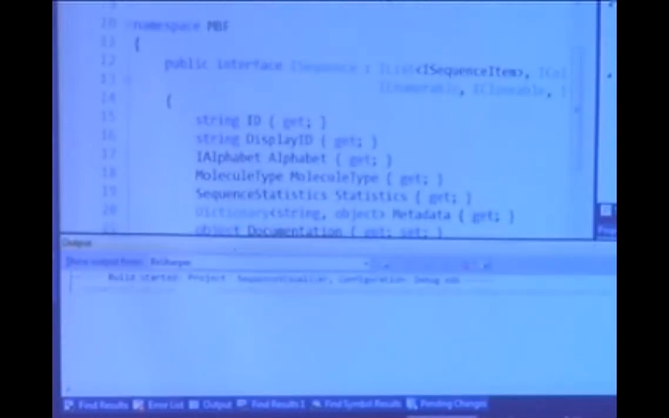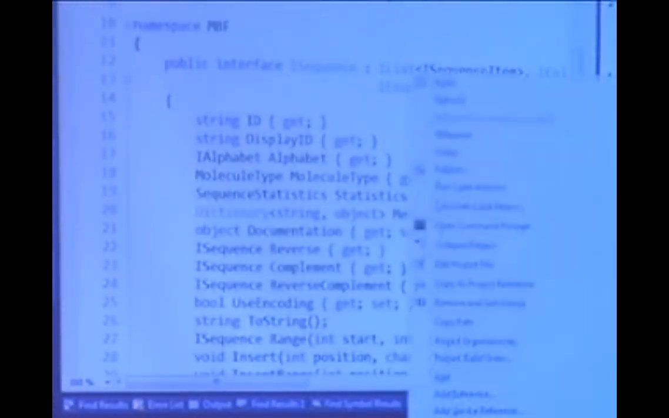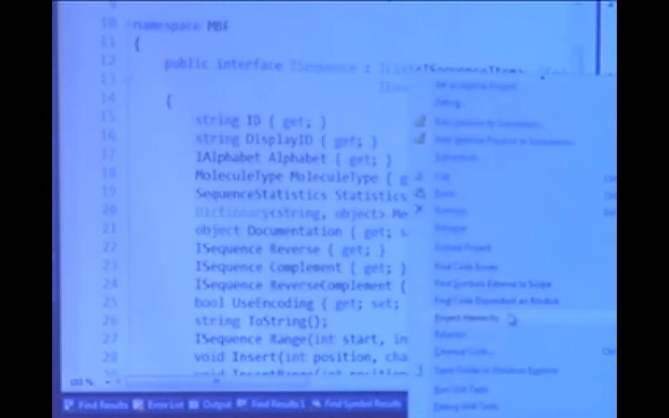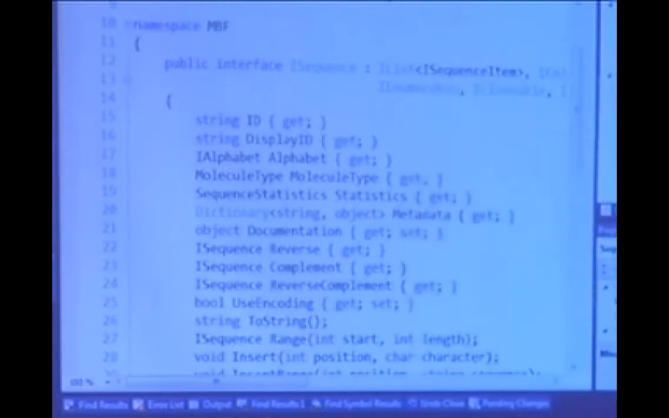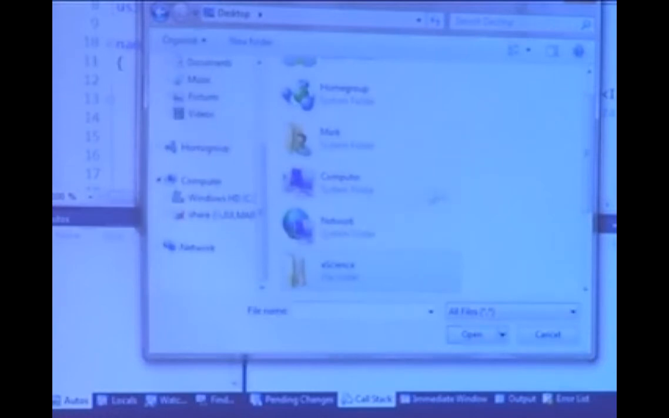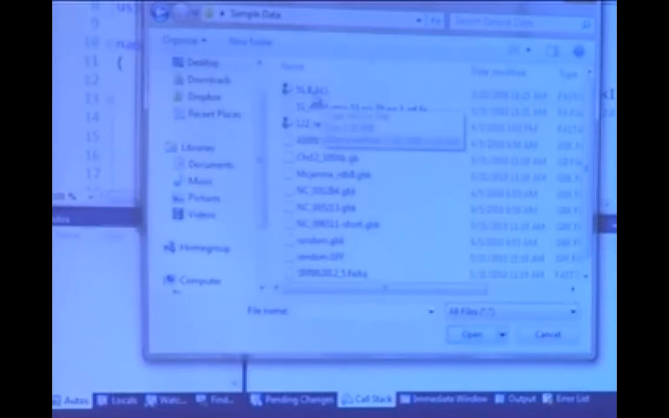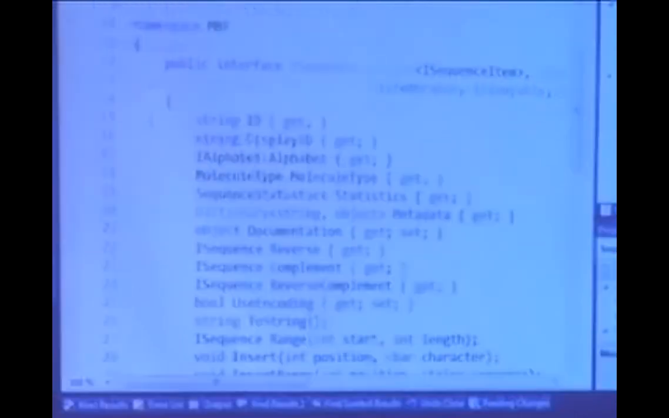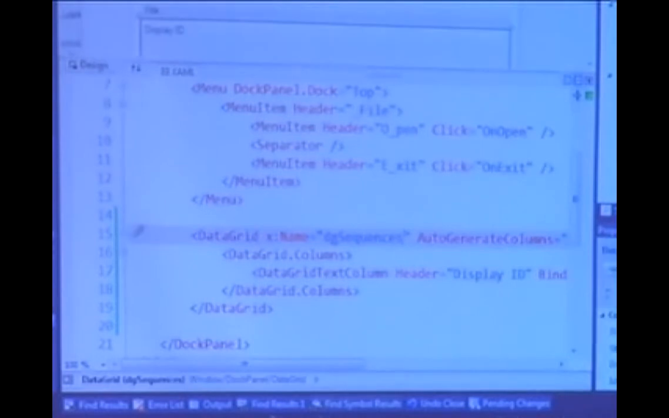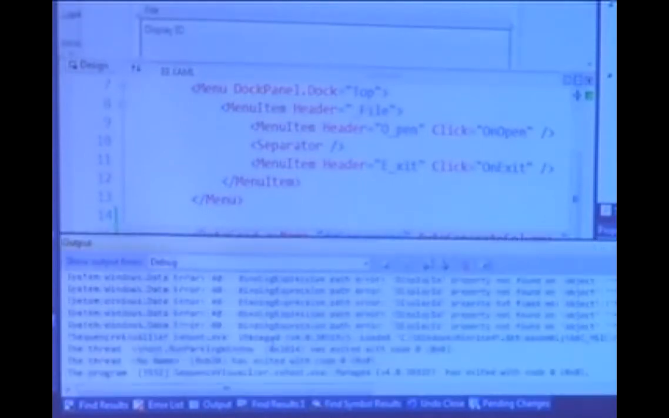Okay, so let's go ahead and build this. This actually should run. Hold on. Let's switch to the right project, set as startup. Right there. Run this. Here's our little WPF app, and I'm going to say File Open, back up to a data folder here, sample data, and pick some file in here. Okay? Now, I did not get my display ID. Let's see why. I think I may have not named the property correctly. Yeah.